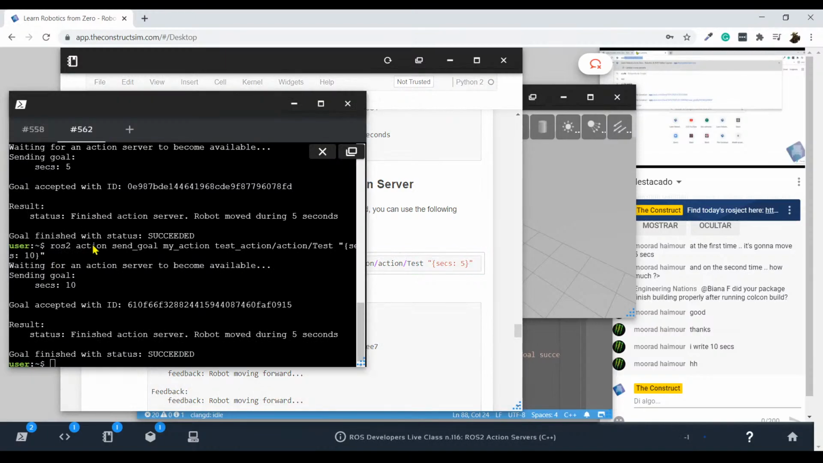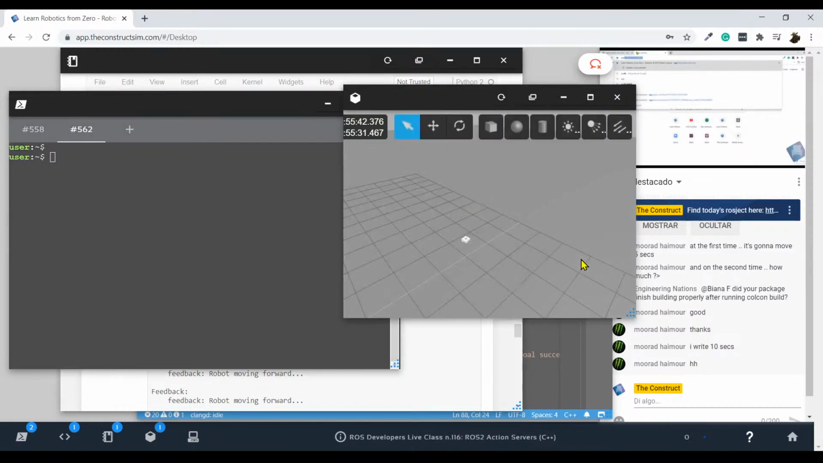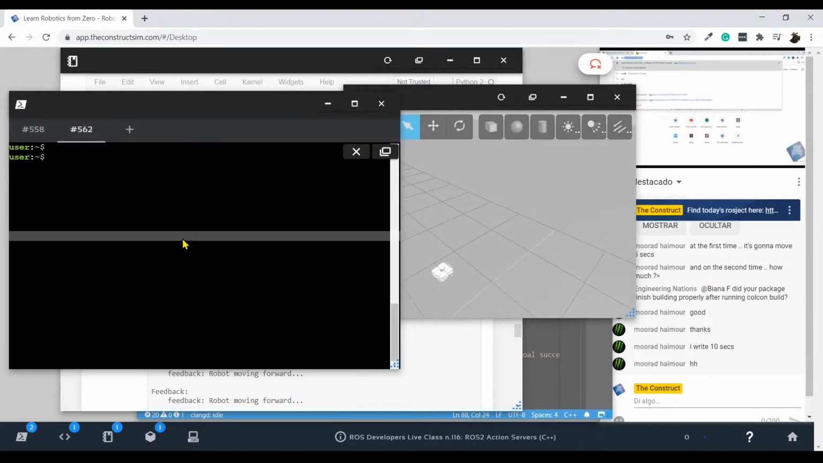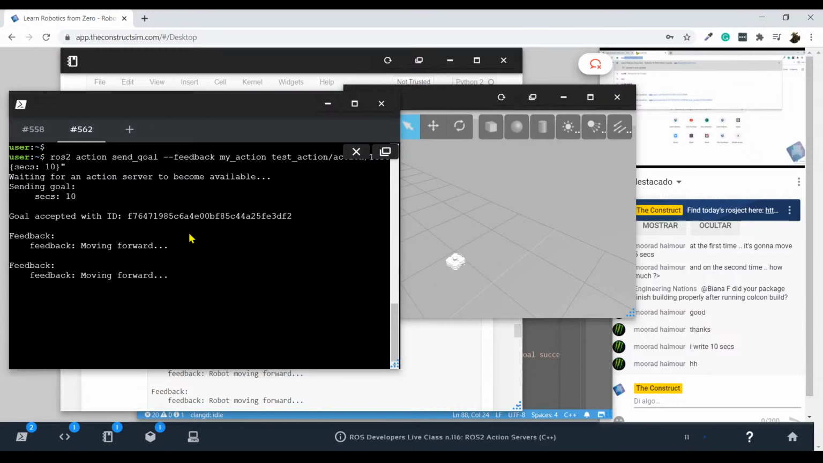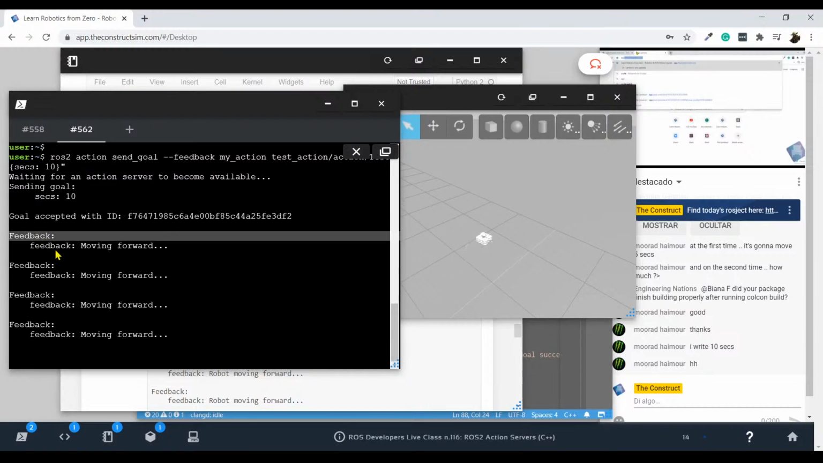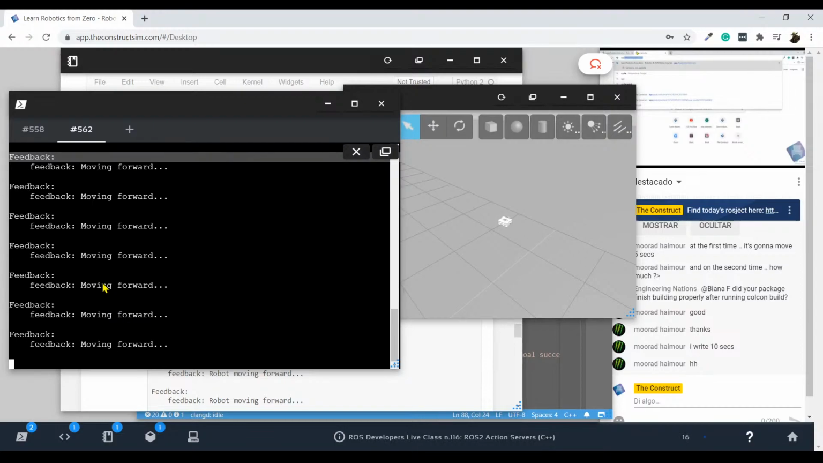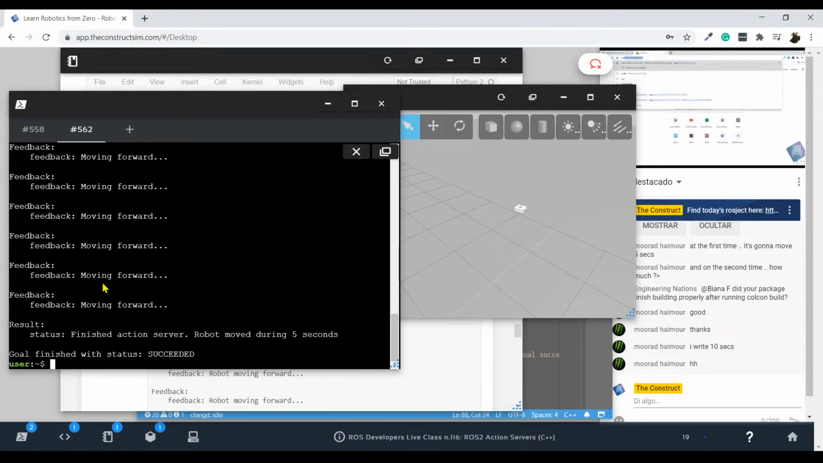Okay, so let me clear this, make it a bit bigger. Let me get closer to the robot. There we go. If we want to activate the feedback, we need to specify it here by adding --feedback. Then if I activate this option, let me run the action one more time. As you can see, now I receive the feedback. Okay, there we go.